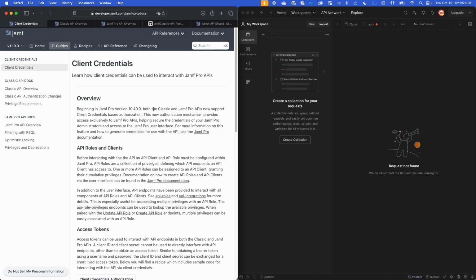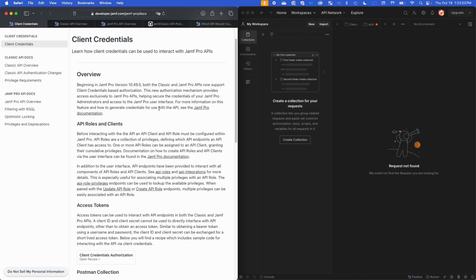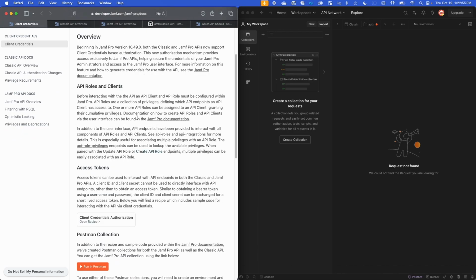All the documentation for this is on the developer.jamf.com website. This page provides an overview of the Jamf Pro and Classic API client credentials authorization, and it gives you more links to documentation on how to create API roles and clients within Jamf Pro. There is actually a way to programmatically create these roles and clients via the Jamf Pro API, but I'm not sure that we'll go over that in this video.